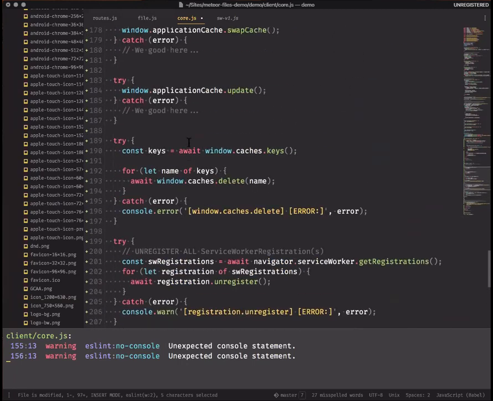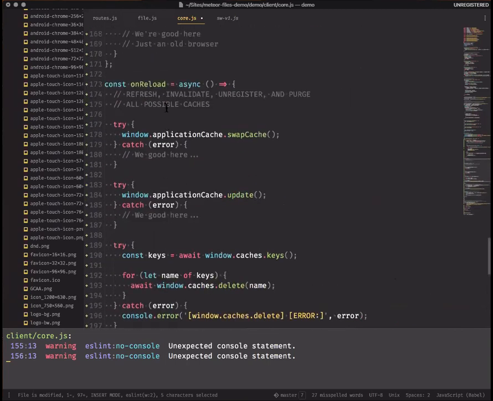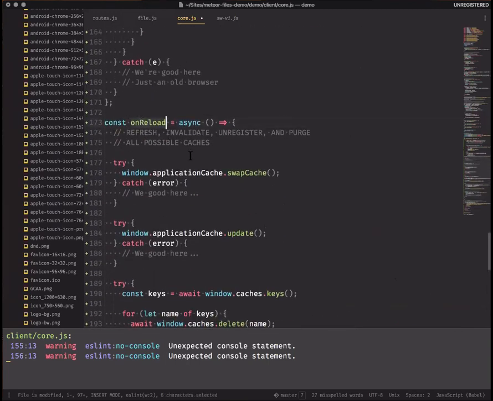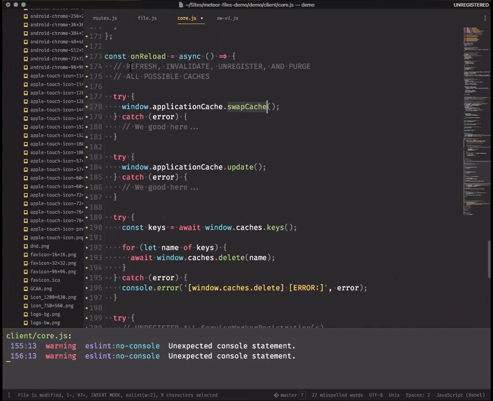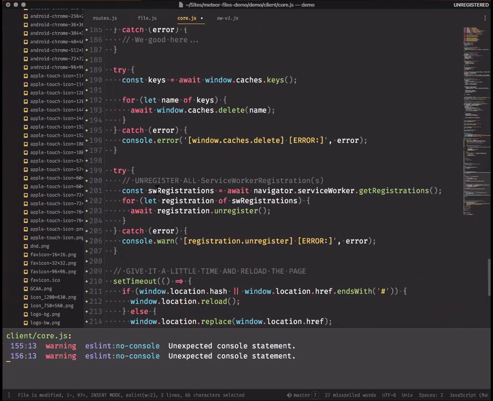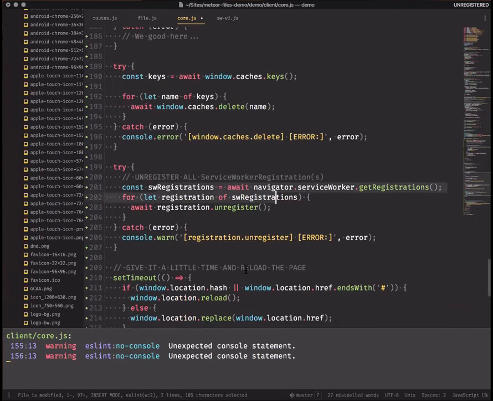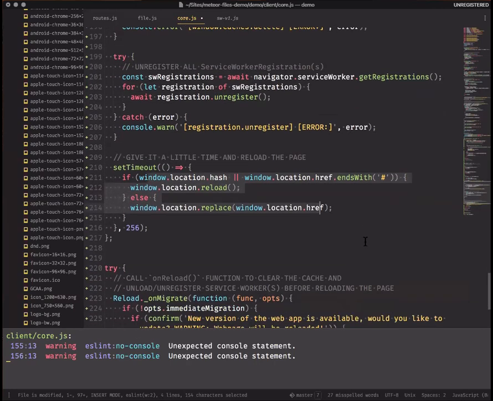Cancel the reload. Otherwise, if the user would like to reload, we'll launch this function, swapCache, which, as its description says, will refresh, invalidate, unregister, purge all possible caches, unregister service workers, and give it a little time to make sure everything is cleared, and reload the page.